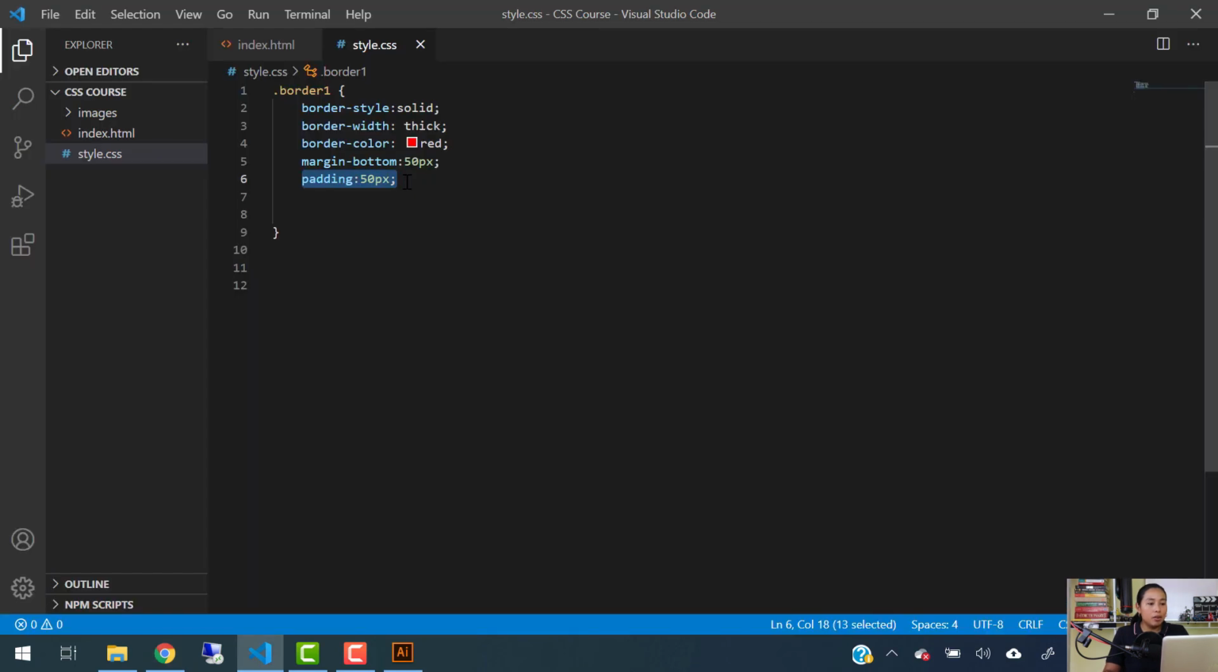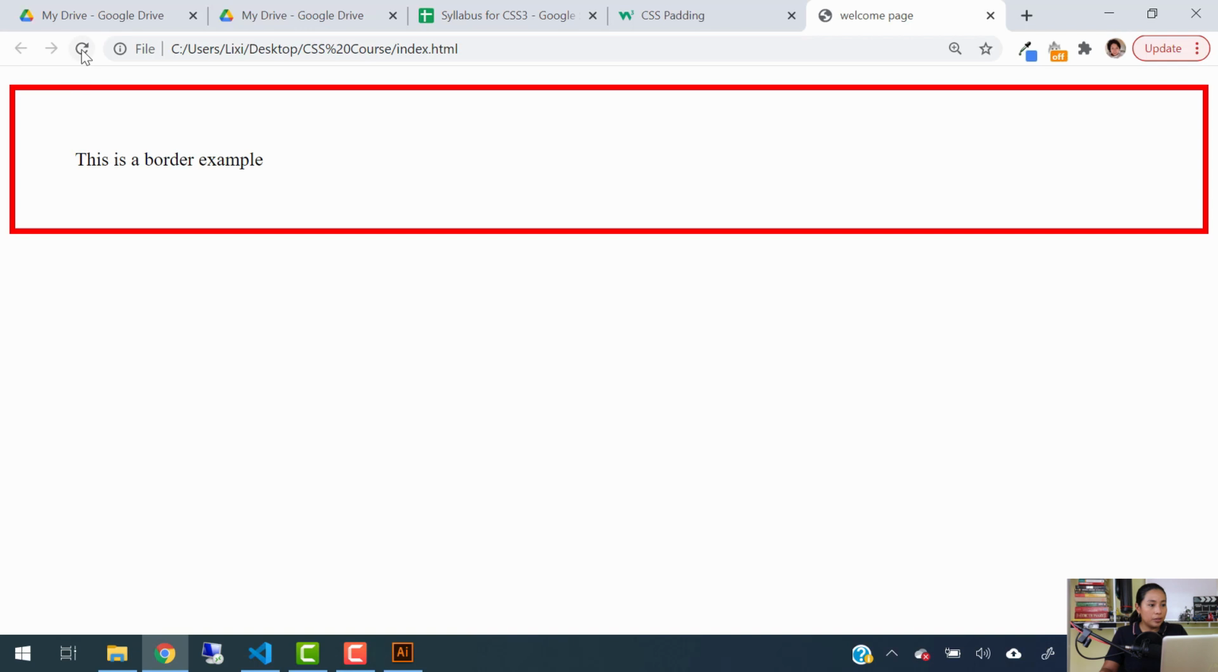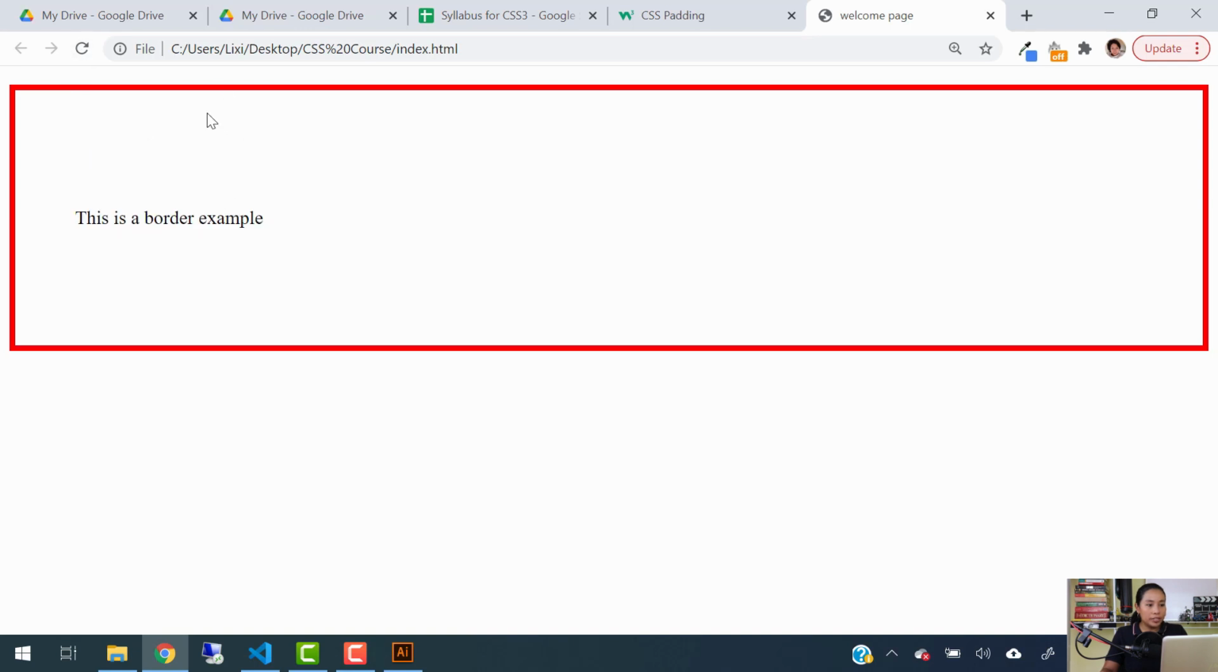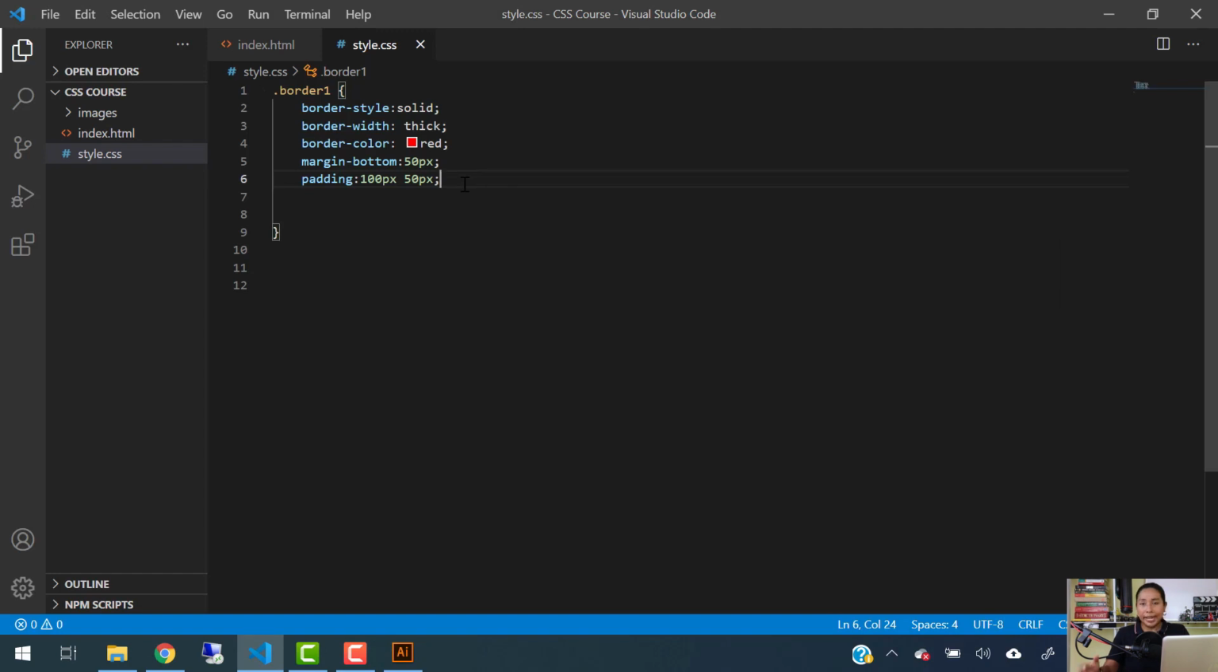Now we can also apply two values. Let's say that I'm going to apply 100 pixels to the top and bottom, and 50 pixels to the left and the right. I can simply do this by only typing in two values. I'm going to hit save, and I'm going to hit refresh, and there you go. Now for the top and the bottom, we have 100 pixels of distance, and from the left and right, we have only 50 pixels of distance. So that's what padding does if you use the length value.